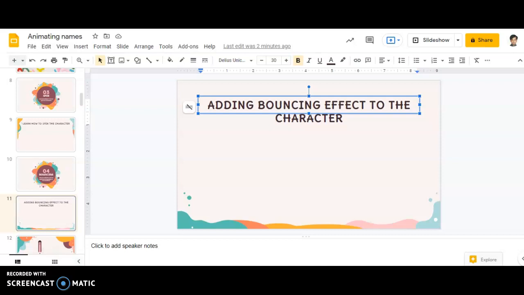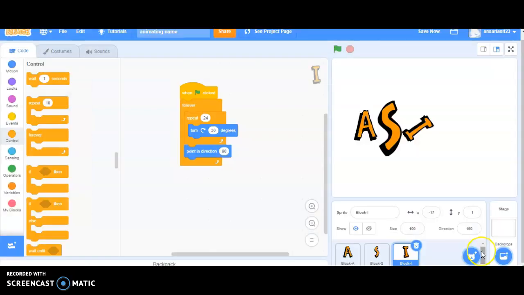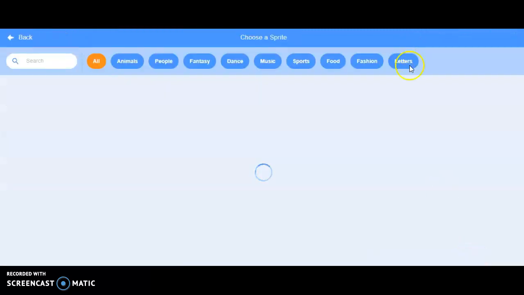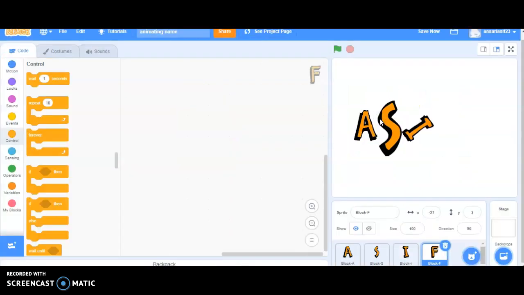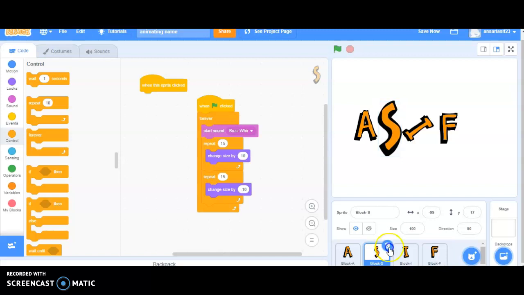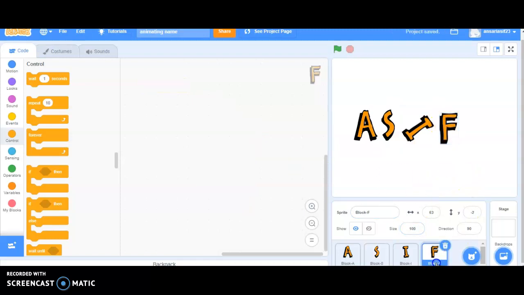So let's move to the Scratch interface, and first we have to insert a particular character. We all are aware, in order to insert a character, we have to go to the choose a sprite option, and then I will be going for the letters. My name's last alphabet is F, so I will be inserting F and placing it on the screen. Then I am making the size 100 so that it is appropriate for all of us. Yes, now we will be going on character F.